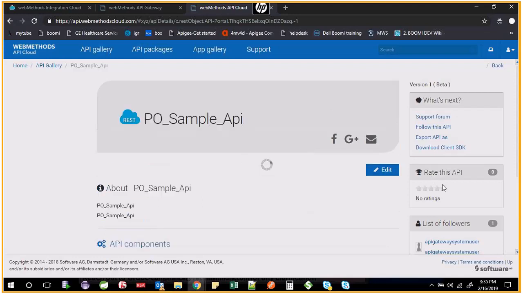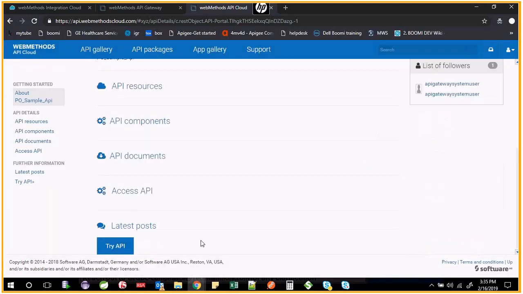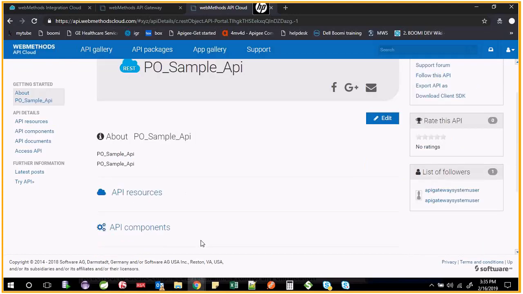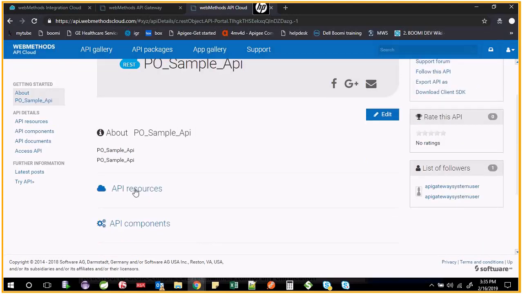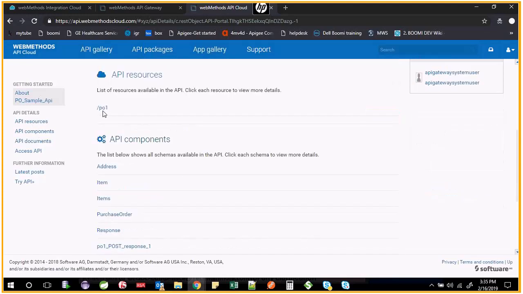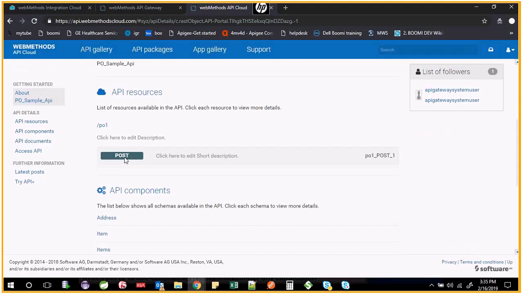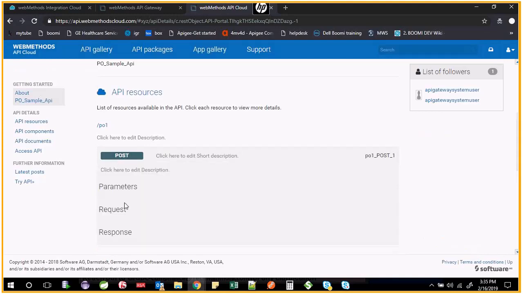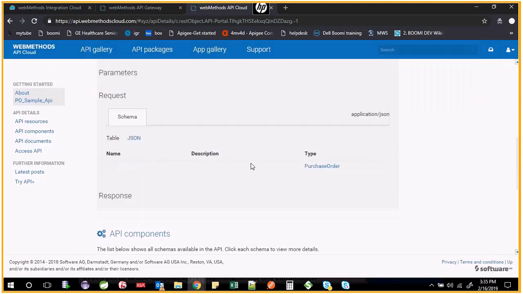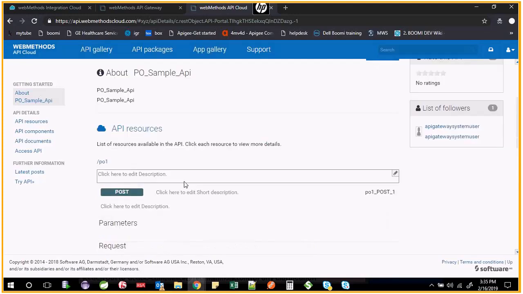He can read this API, he can comment on this API, whatever issues he has with this API. Here the end user can take a look at the resources, how many resources are available for this service, and what API components are available here. Everything he can check. Here is the API resource. Just click on that PO service. He will get to know what method needs to be called, and even the request and response payloads are available. You have to click on this type section and you will get those available here.